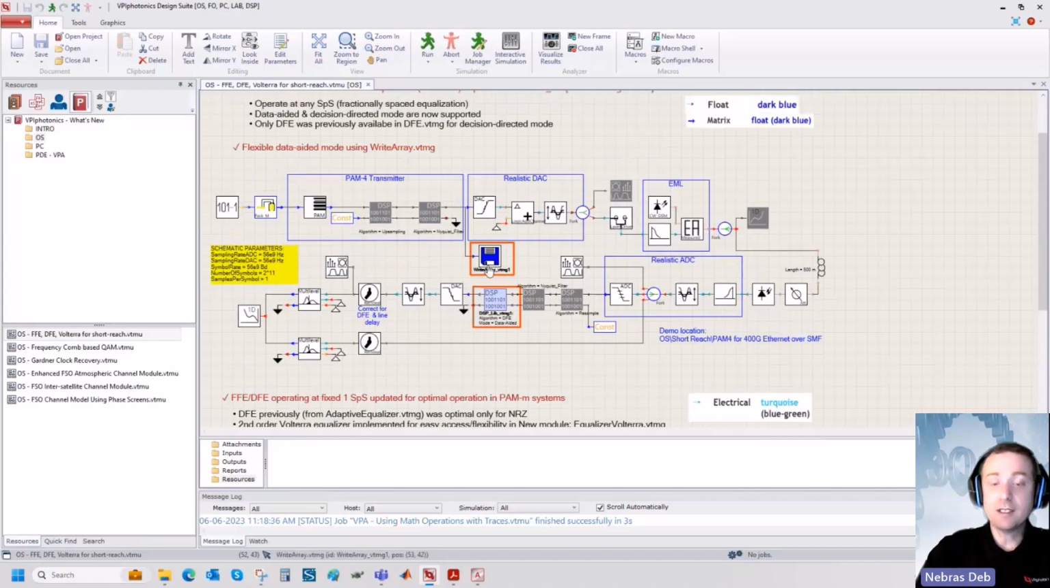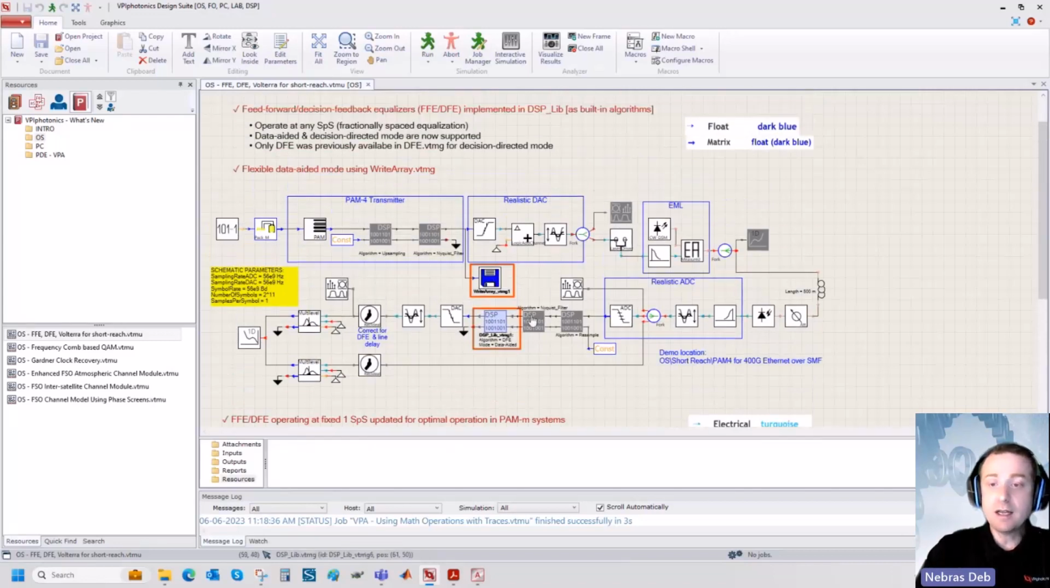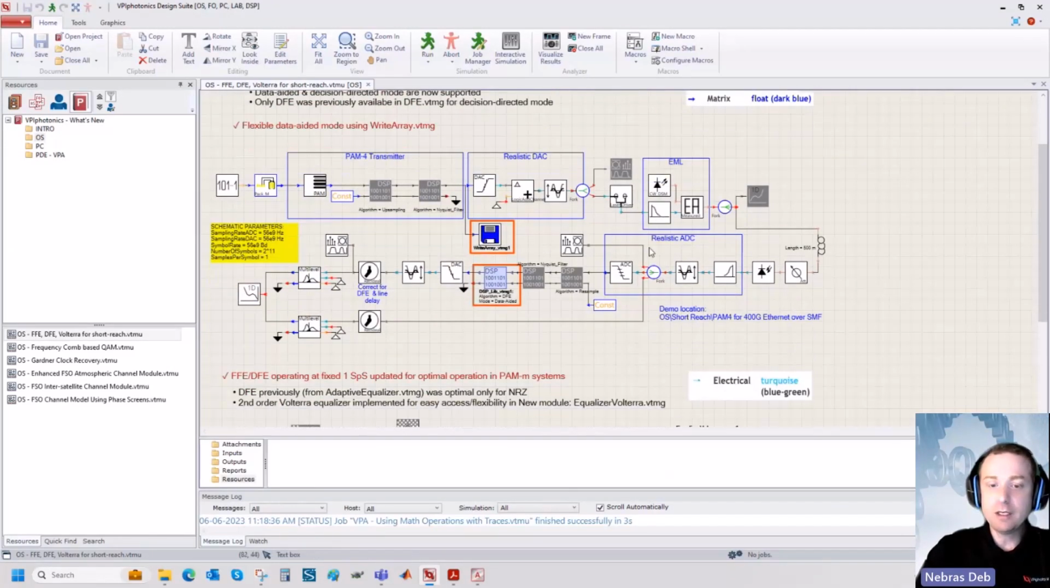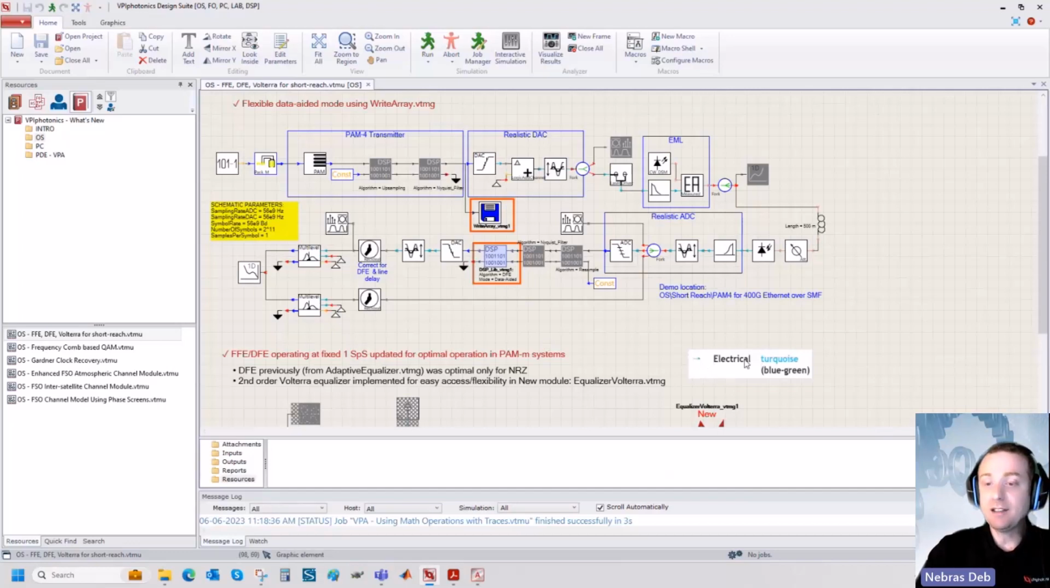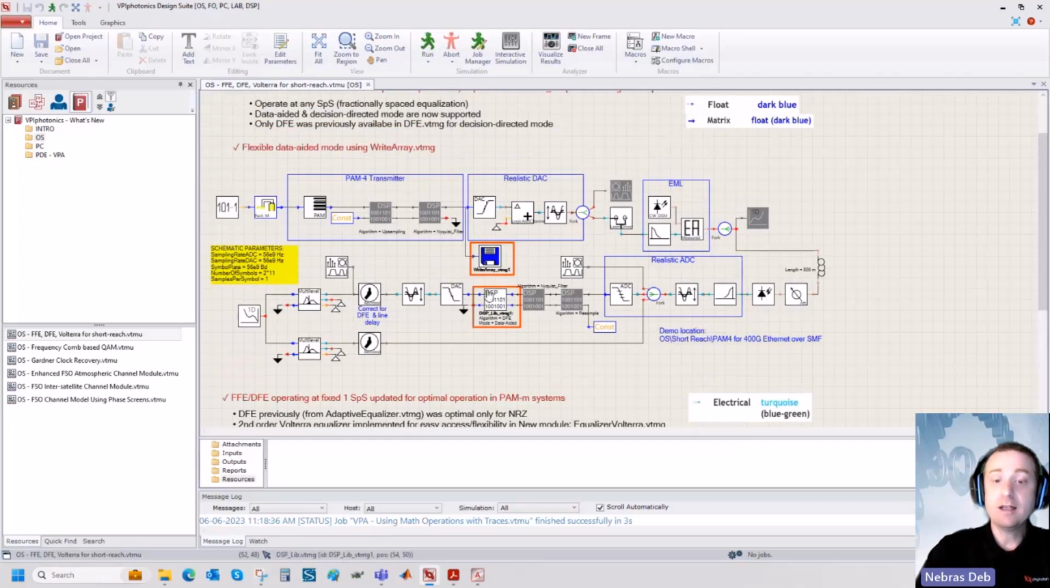So this is another nice advantage for it. You see that, if we just want to compare with what we had before with the previous DFE, FFE, we used to have them in electrical, so you can recognize this from the color of the port. All right, so now it can operate with the DSP library, with the DSP module, with a matrix float or float matrix.